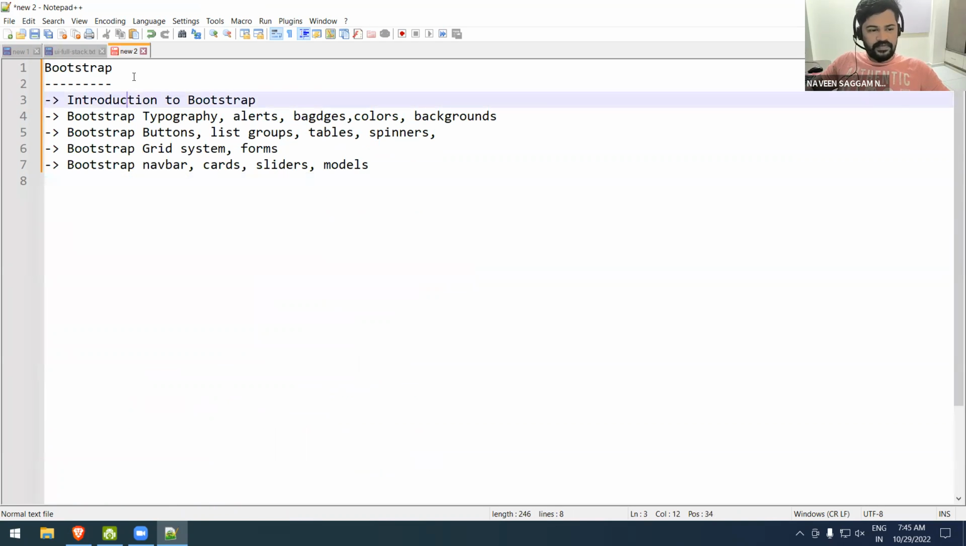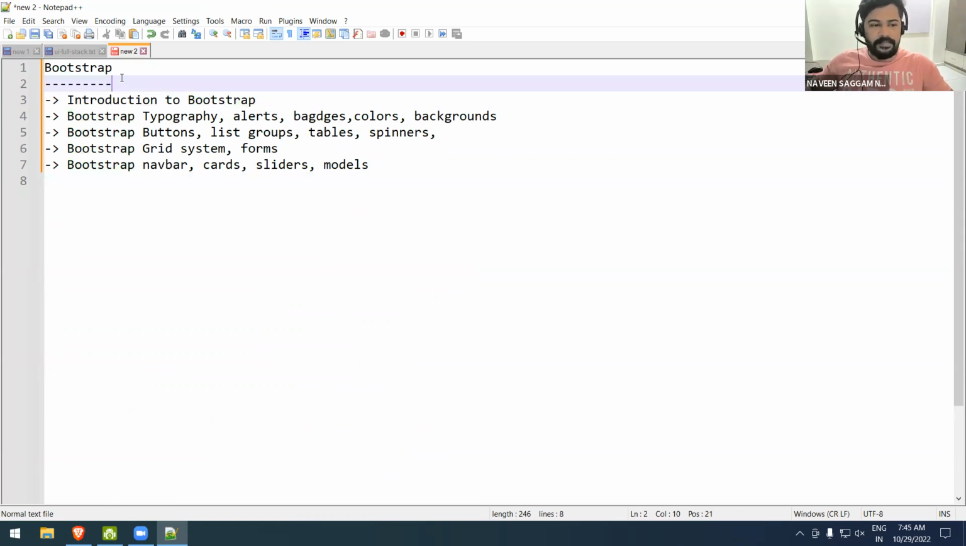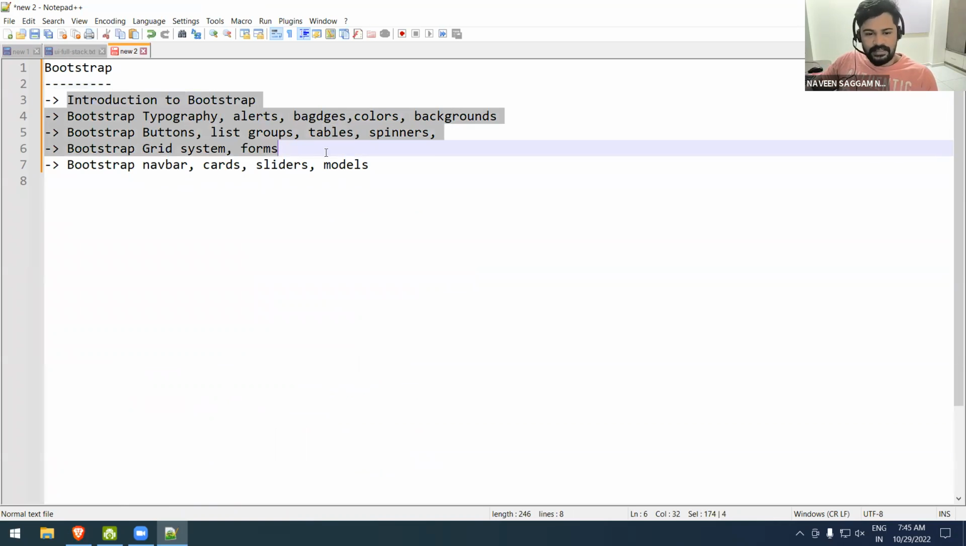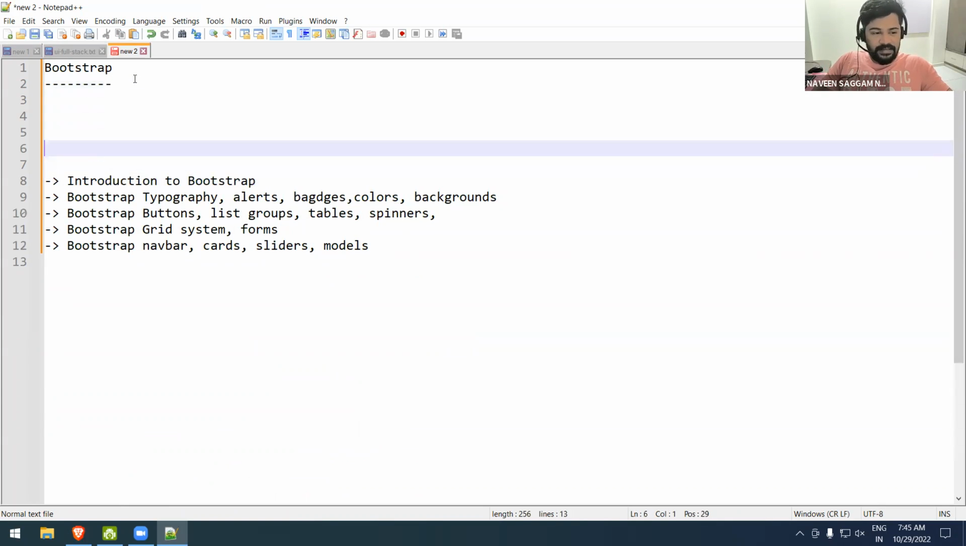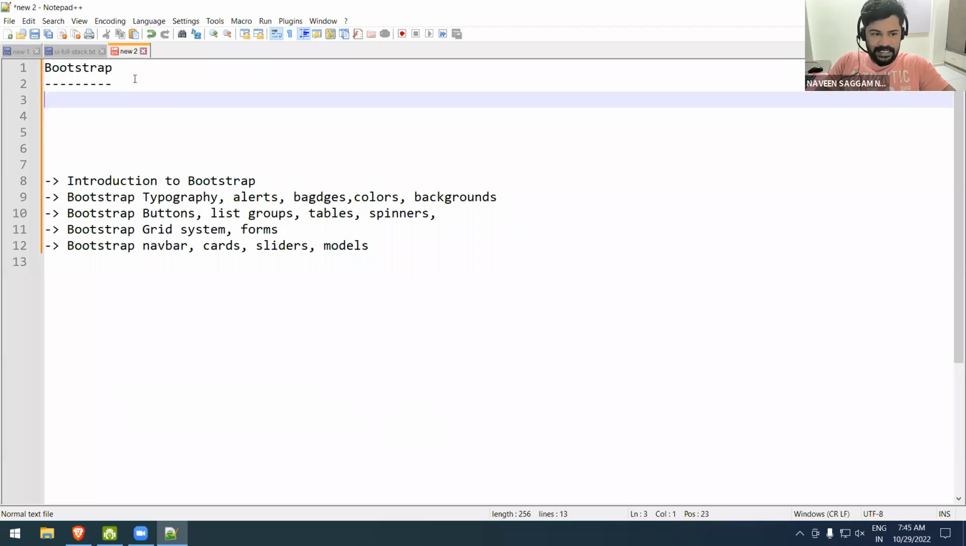Okay, so first we're going to start with what is Bootstrap, and then we'll look at the components of Bootstrap. Bootstrap, I can say it is a library of CSS. Okay, and why has Bootstrap come into the picture, and why do we have to use Bootstrap?